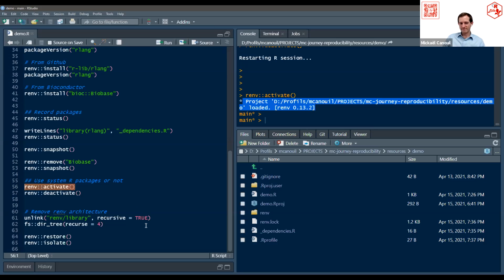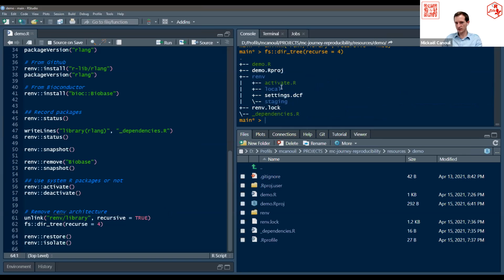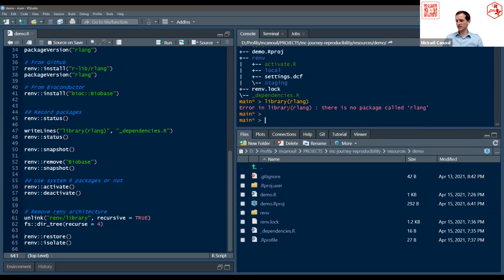So one of the main features, in my opinion, is the restore function. To do that, I will completely erase the current library. If I look back here, I don't have the library anymore, meaning I don't have Erlang anymore. If I try to call Erlang here, it doesn't exist anymore. So imagine you have a lot of packages, a new project, and you want to restore everything that was recorded in your RAMP log.